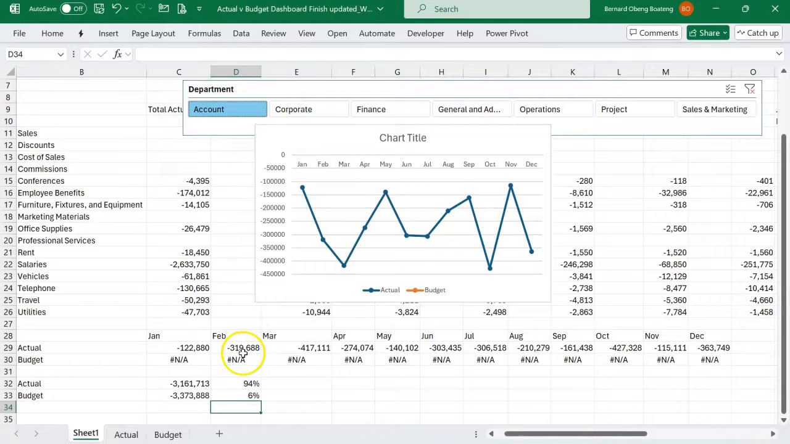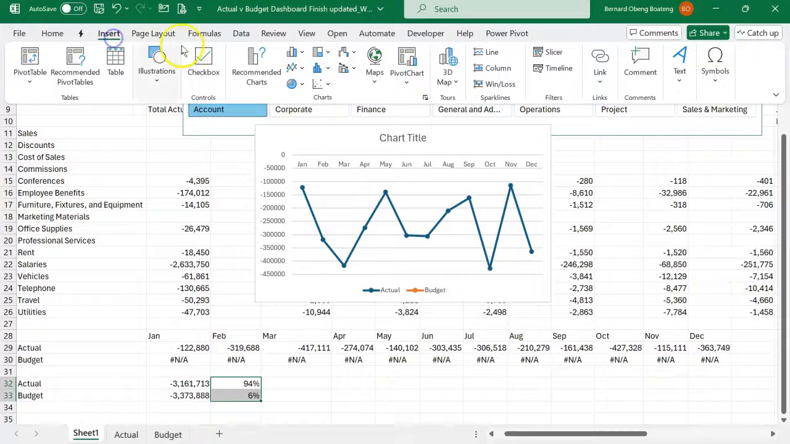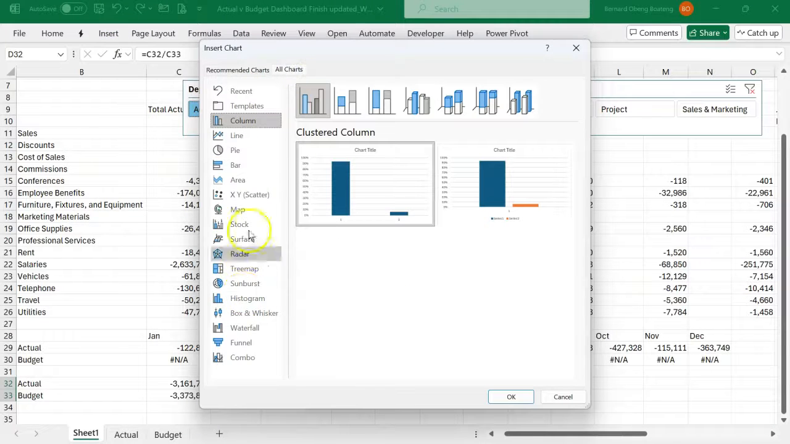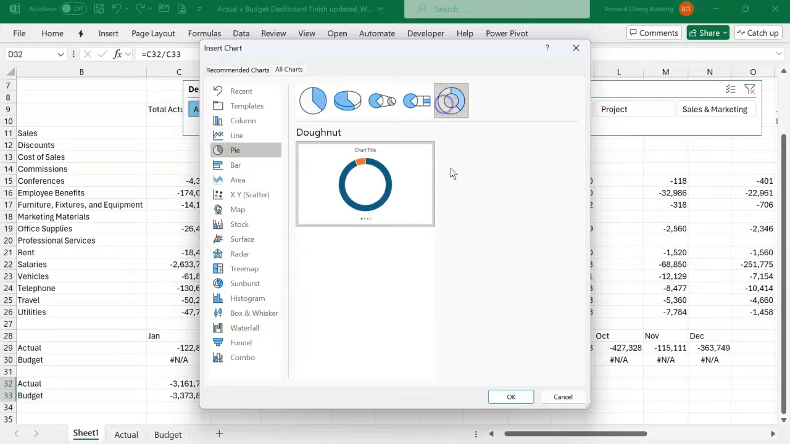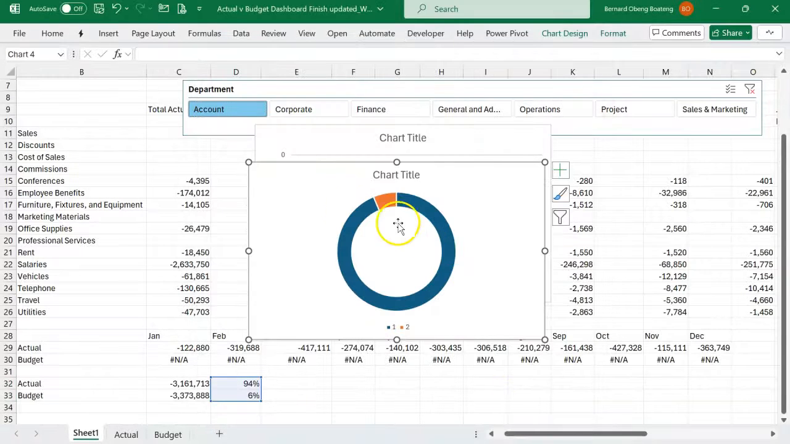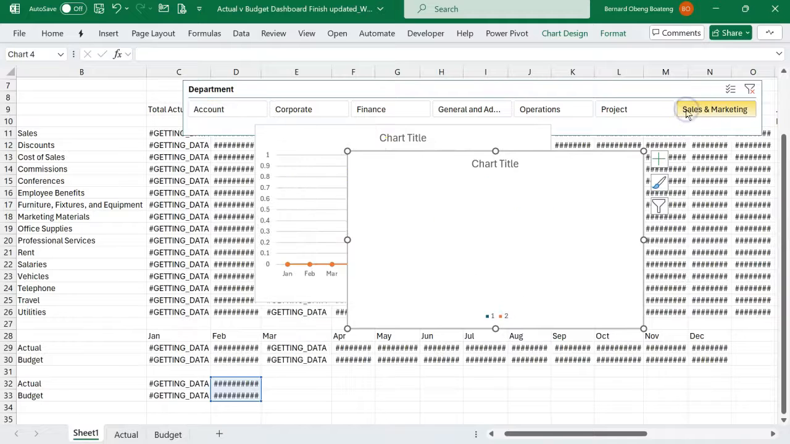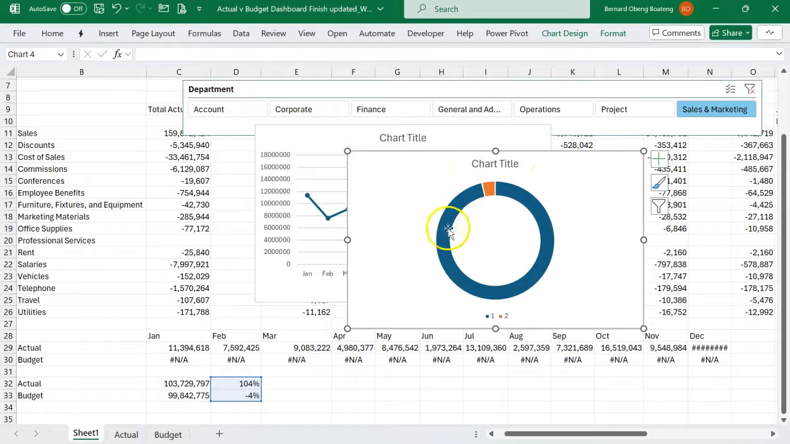So this works if we are able to chart this. I'll highlight this, go to insert, and then choose my donut charts over here. Okay, so you realize that this gives me the 94% that I'm looking for. The challenge, however, is that when the department that we've selected overspends or overachieves, this should be a full circle, right? So this is not really a good depiction of what is happening here.